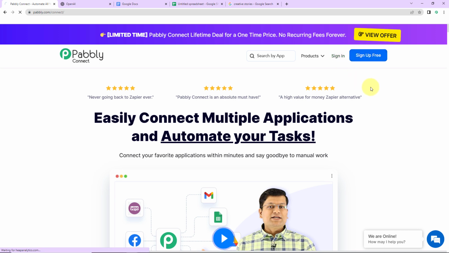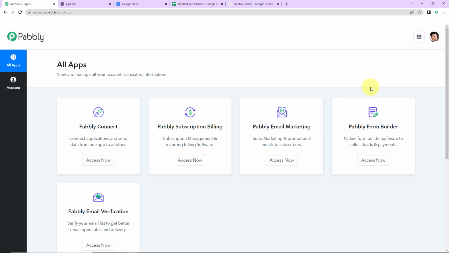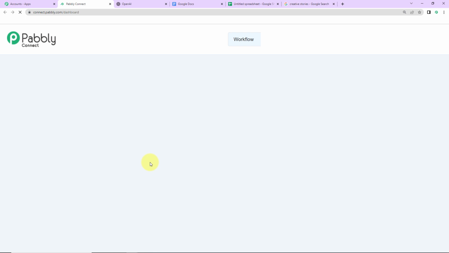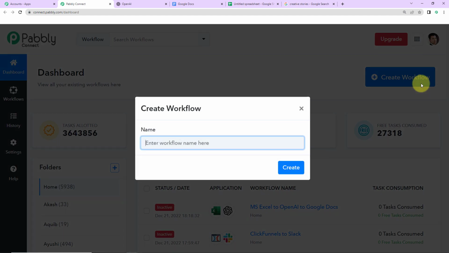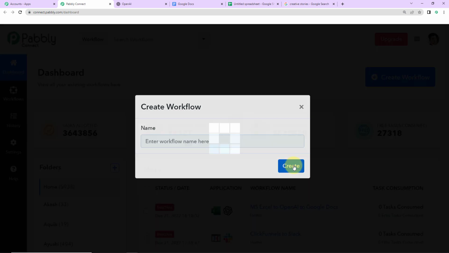Now I'm going to click on sign in as I'm an existing user here. And here we have reached the all applications page, where I'm going to click on access now for Pabbly Connect. And here we have reached the dashboard of this application. On the right hand side, you can see a tab create workflow. So I'm going to click on this, and a dialog box has appeared which is asking me to name this workflow. So here my objective is to create different stories, to generate stories using OpenAI, which is an artificial intelligence and deployment company. So now I'm going to click on create.